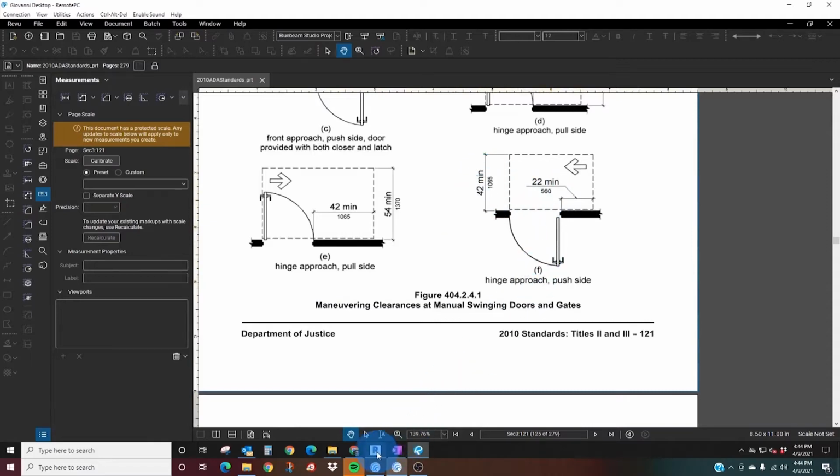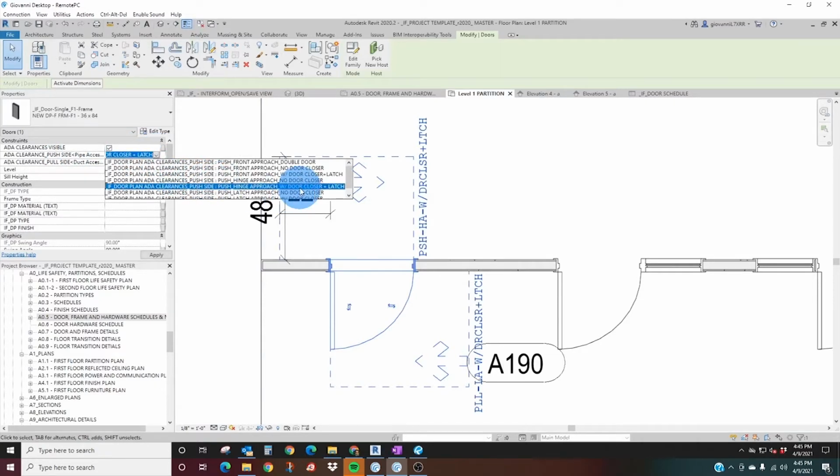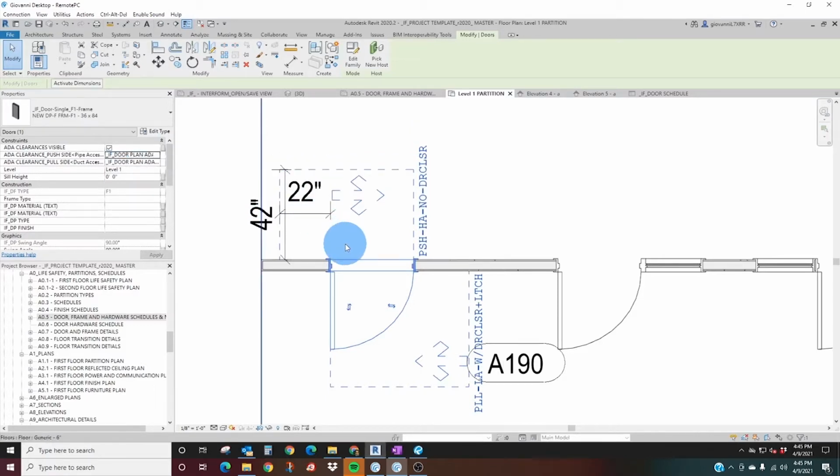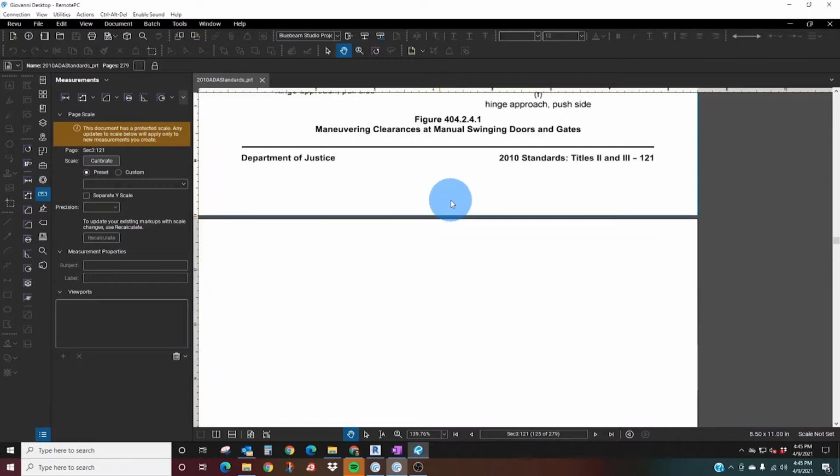So let's just try to find that option in our doors. If I've selected this, I'm looking at the push side. So I'm going to click this one, and I'm going to find the push latch hinge approach, no door closer. If I switch to that, you can see this 42 by 22 corresponds with the requirements of, again, 2010 ADA or ANSI 117.